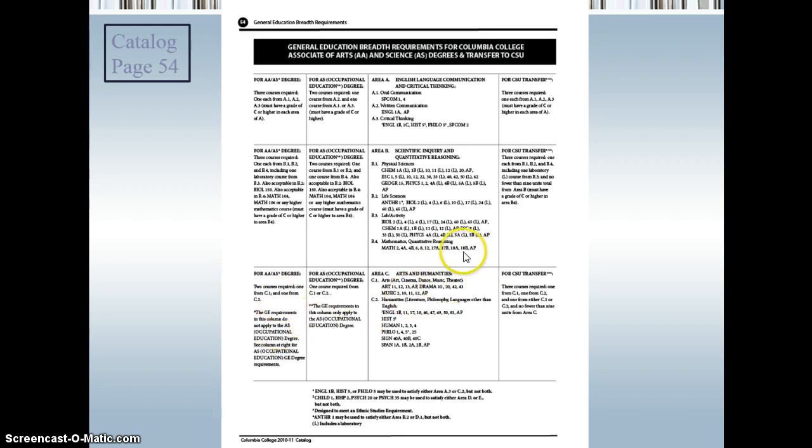You would determine that at assist.org, and a counselor can help you with that. This is one of the areas that is different in every single category, so I just wanted to point it out. For a standard associate's degree, you need 2 courses, one from C1, one from C2. If you're going for an ASOE, you only need 1 course, and it can be from any of these areas.